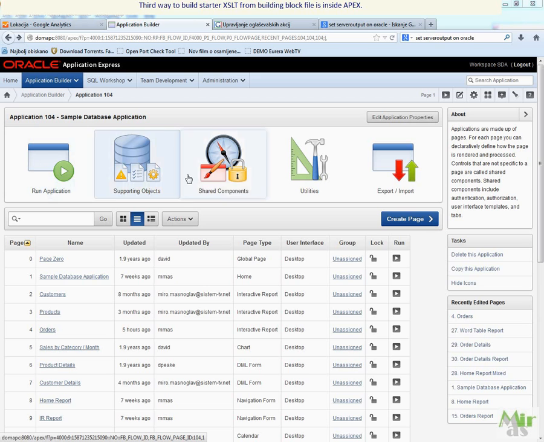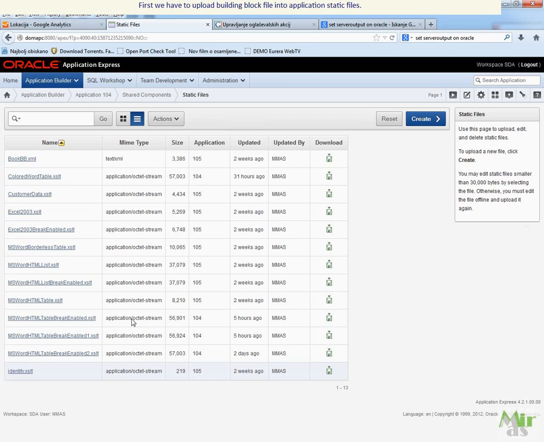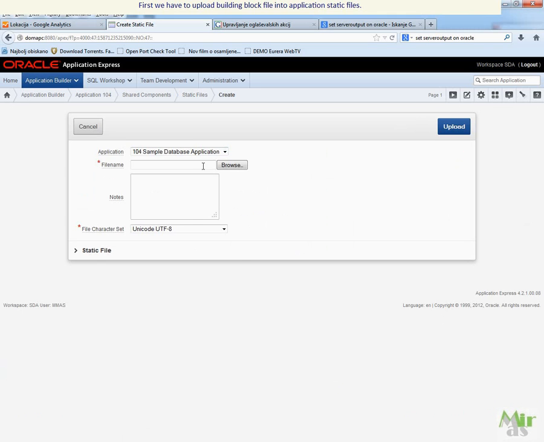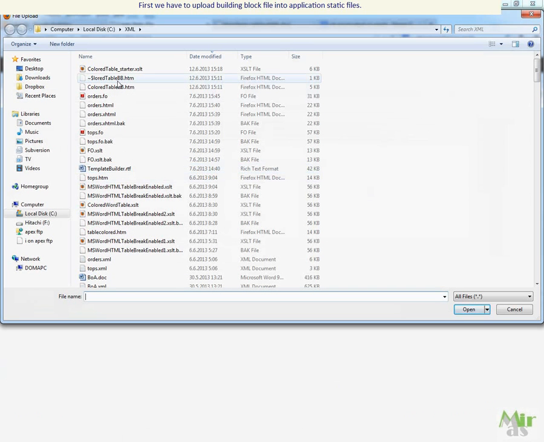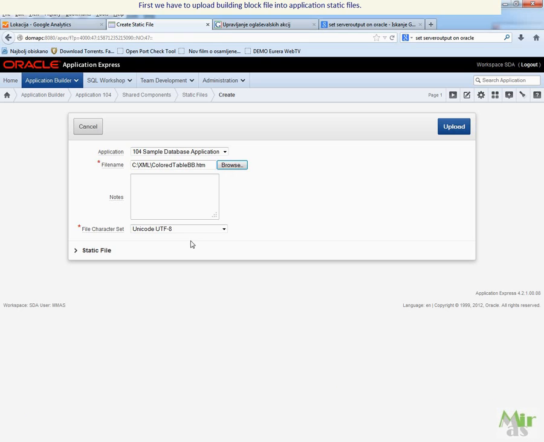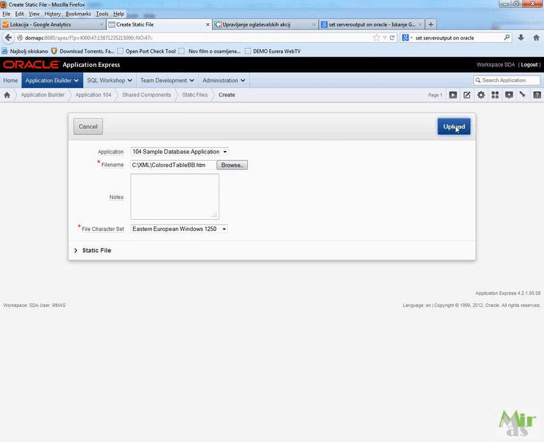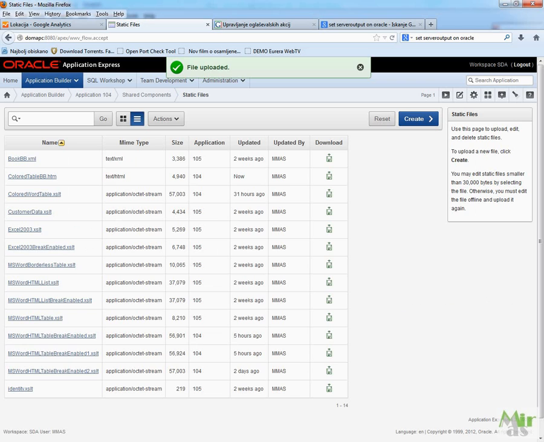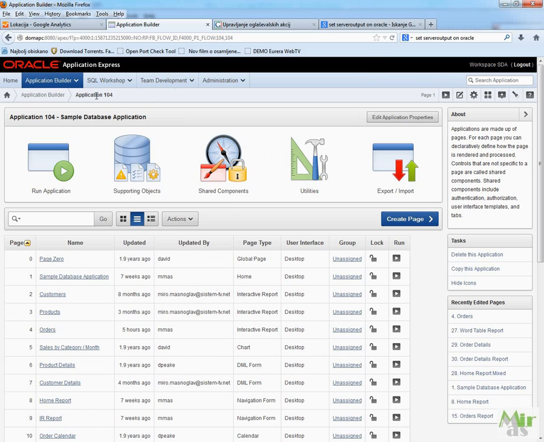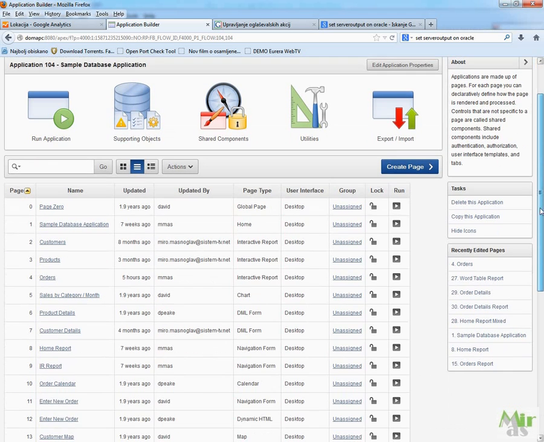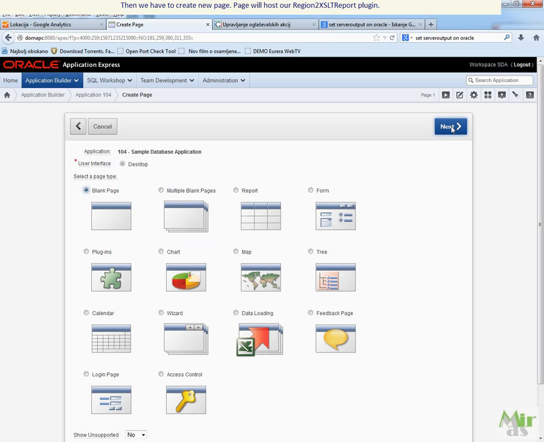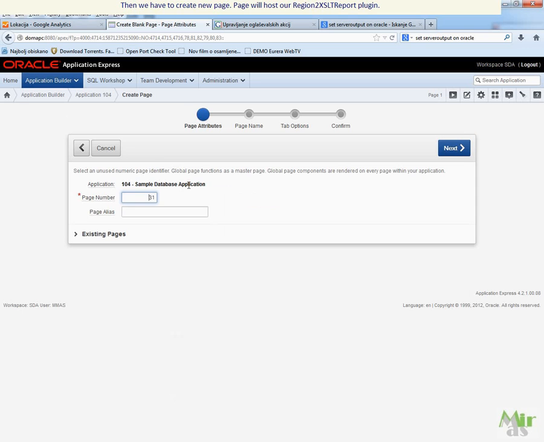The third way to build a starter XSLT from building blocks is inside Apex. First, we have to upload the building block file into application static files. Then we have to create a new page. The page will host our Region2XSLTReport plugin. Let's name it demo report.